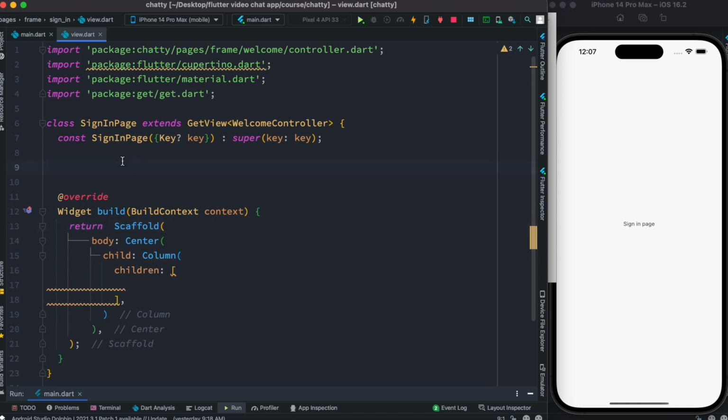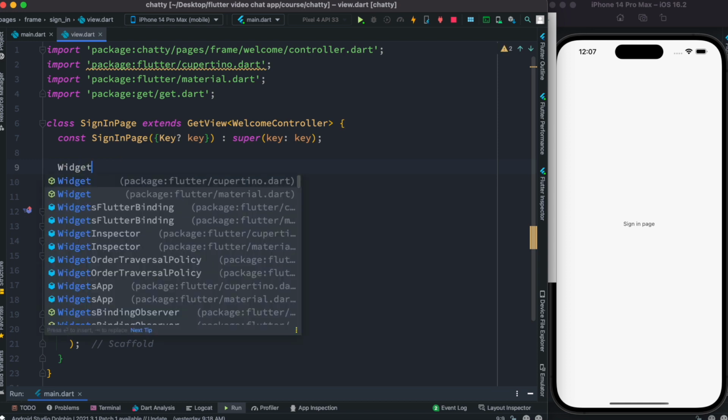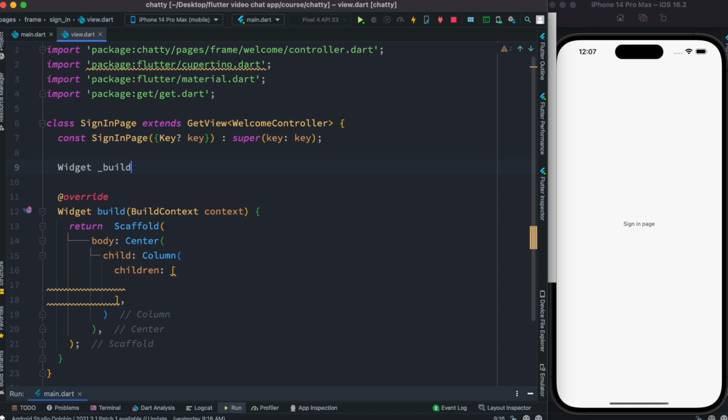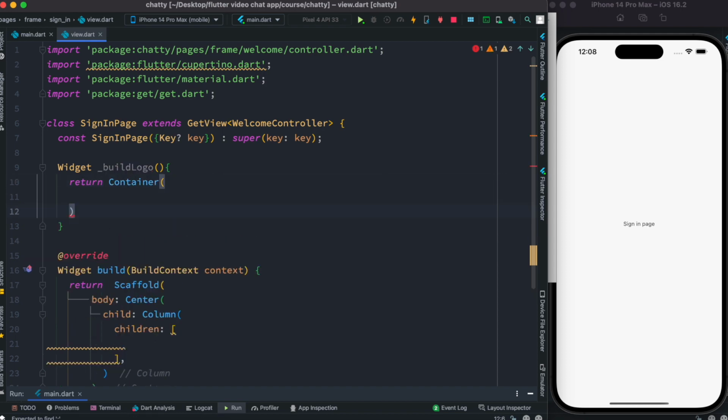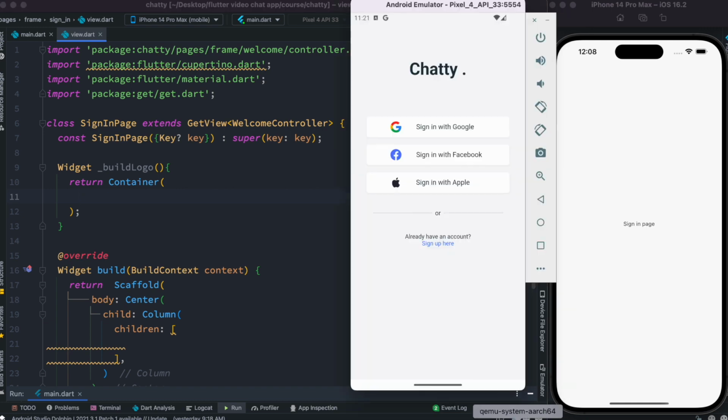Now inside this, actually, first we'll go ahead and create our logo item. So here we'll return a widget, so we'll call it widget, and then we'll do build logo, and then we'll just simply return a container, and container is a widget, so you can always return widget or container as a widget. Actually, widget is something that you see on the screen, so that's called widget.